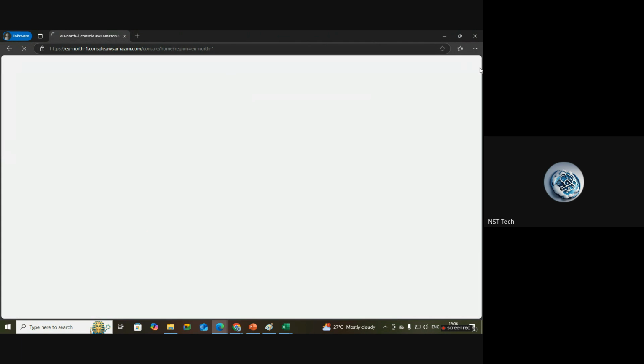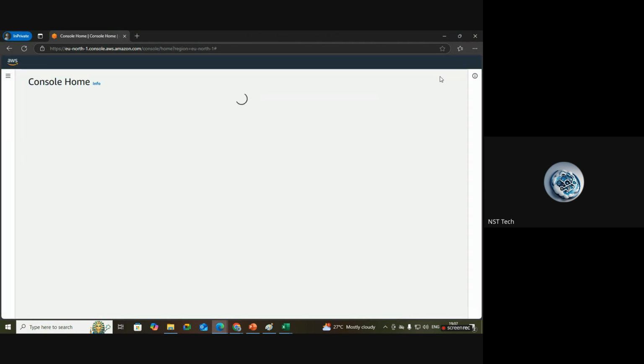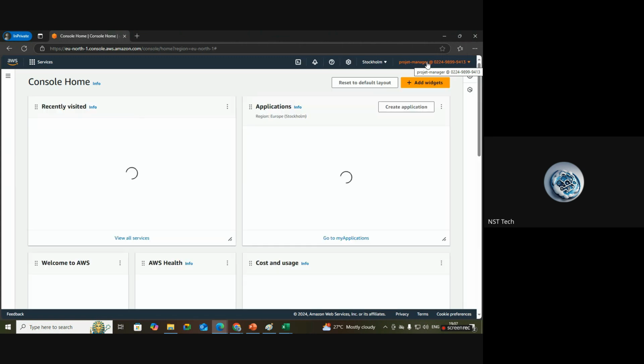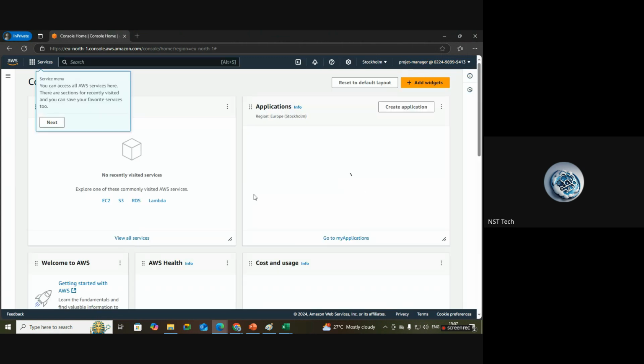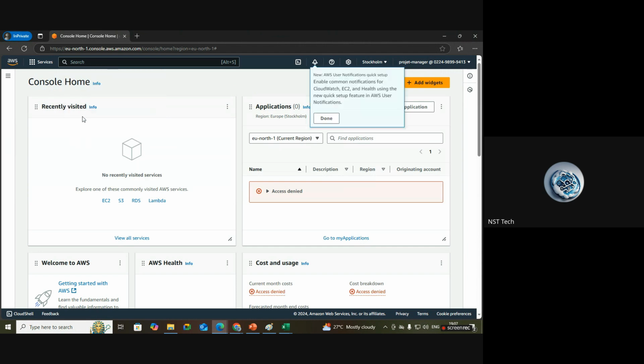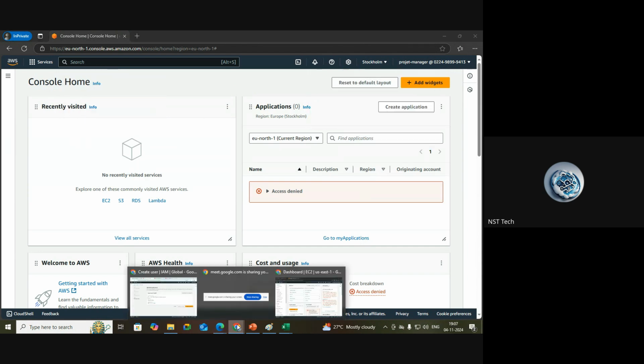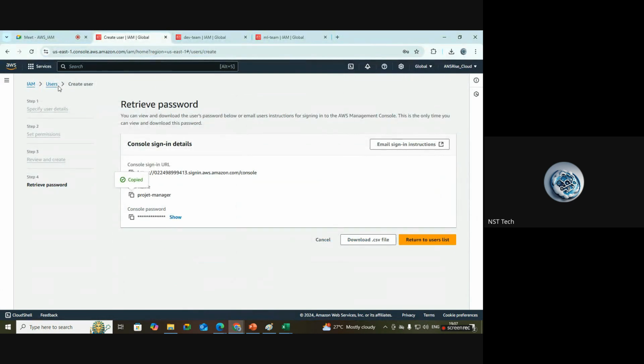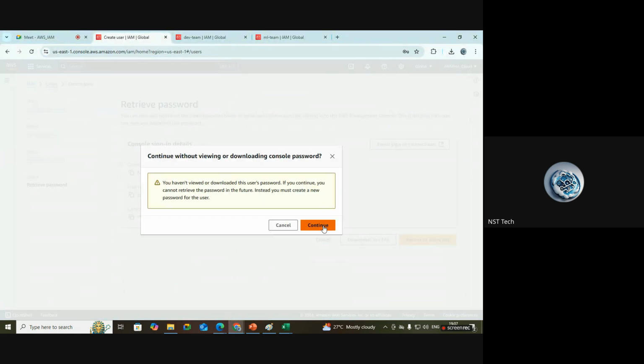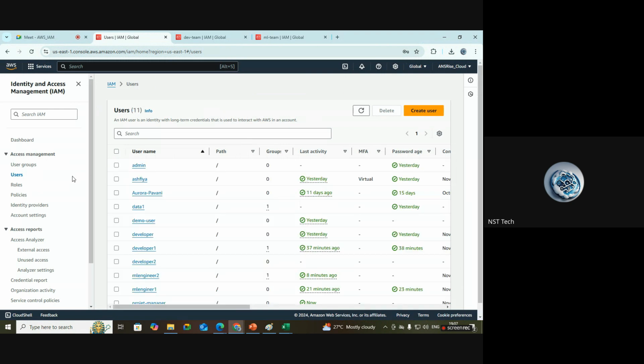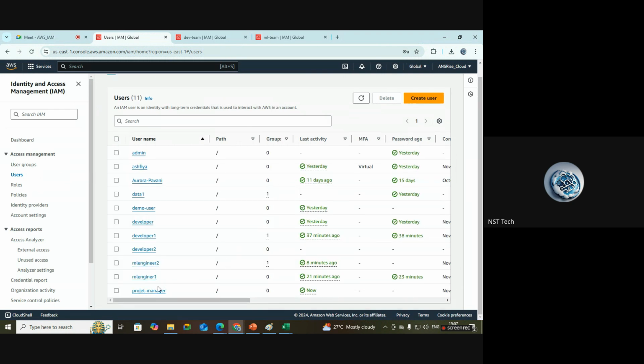Now you can see project manager is able to log in, project-manager at account number. So he is able to log in. What we have done while creating, we have added him to the developer group, right? We have added him to the developer group. Is it or not? Just go to the users. You can see here we have the project manager.